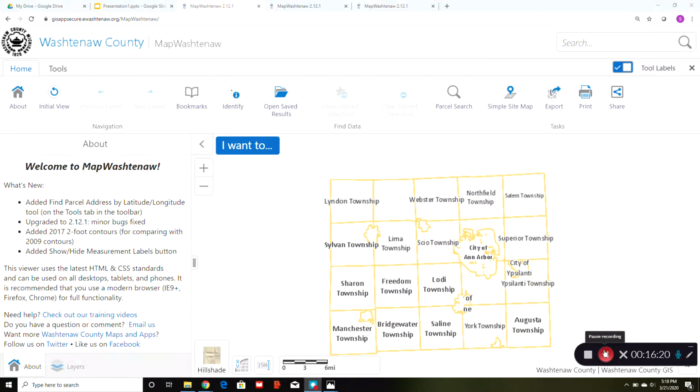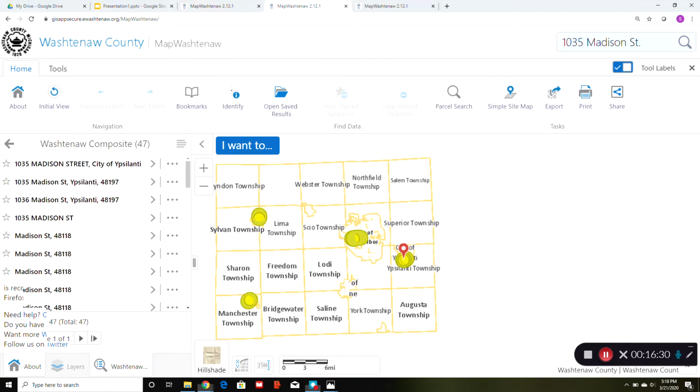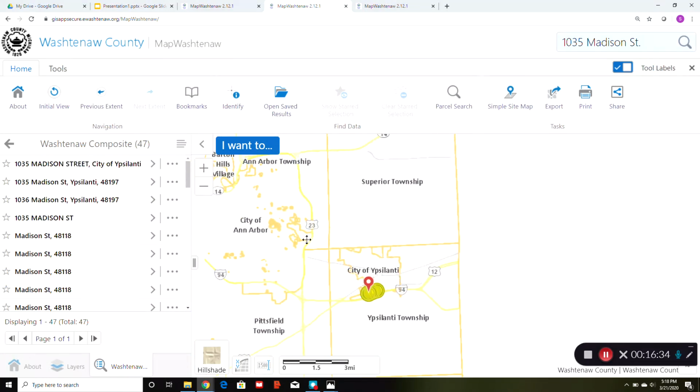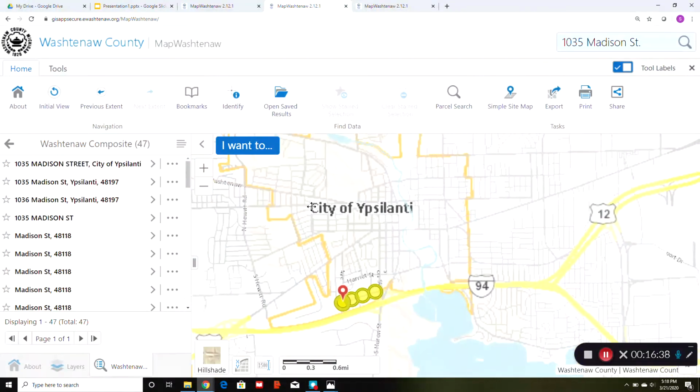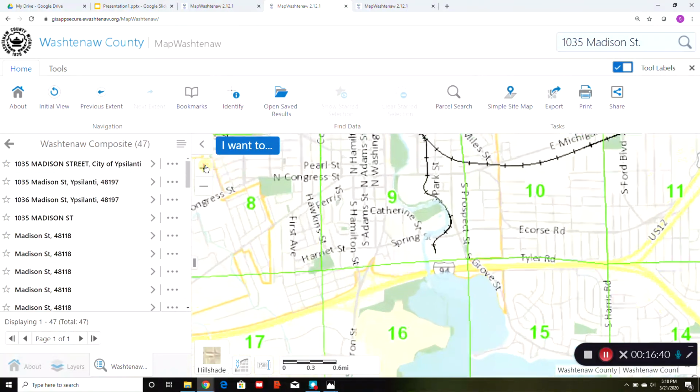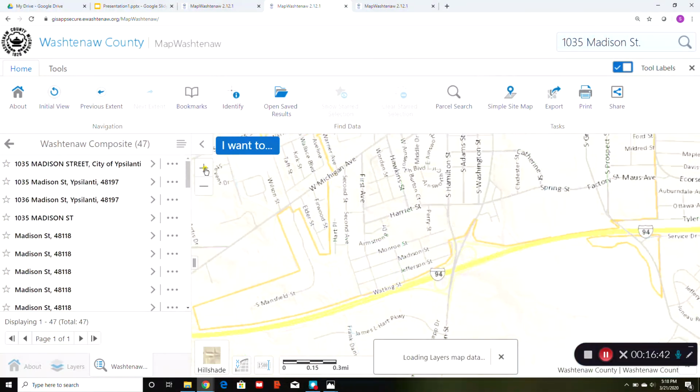So our first step is to pull up the ArcGIS data from the county. First address we are going to search for is going to be 1035 Madison Street. Once you have done your search, you're going to really want to use your zoom function. It'll make your life a lot easier when you're trying to click on a location. Once we get in, we can be more precise.